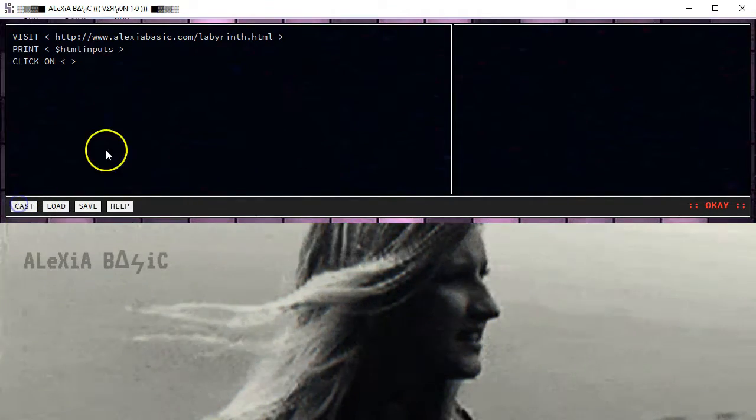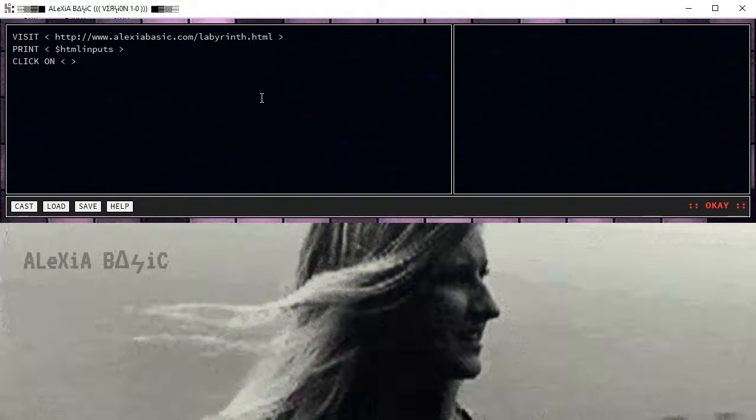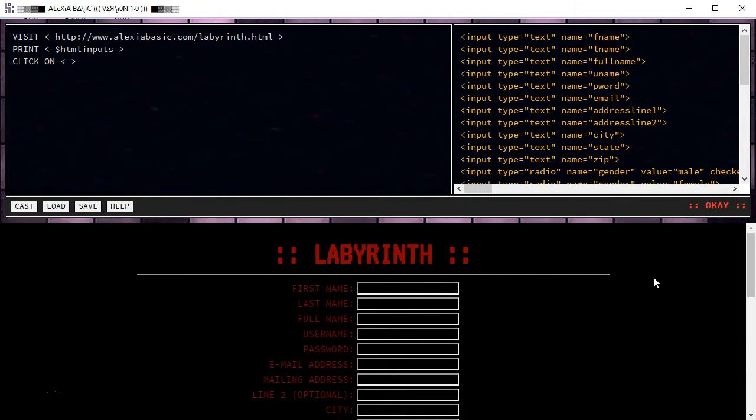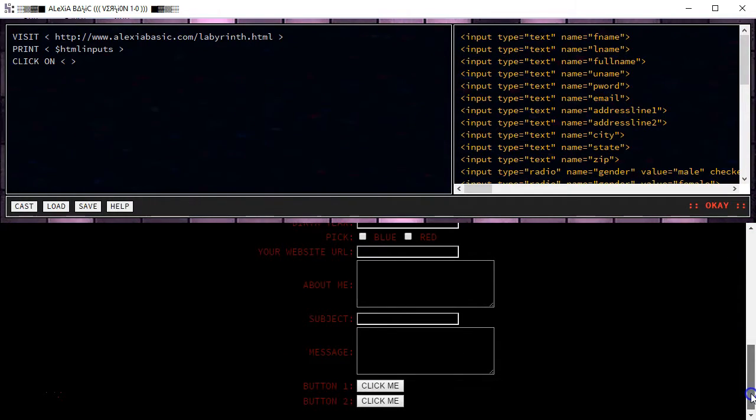So let's go ahead and cast this spell, and we'll give this a moment to load. And in just a second, we'll have the labyrinth appearing here in the web view window. Okay, there it is. And in just another moment, we'll have all of the HTML inputs from this page loaded here in the emulated computer screen window. So this is really useful, because instead of having to study all the source code for what can sometimes be very complicated web pages, we instead have simply the code that's relevant for us to be able to type information into web forms, to click on buttons, to change drop downs, to change checkboxes. It's all right here.